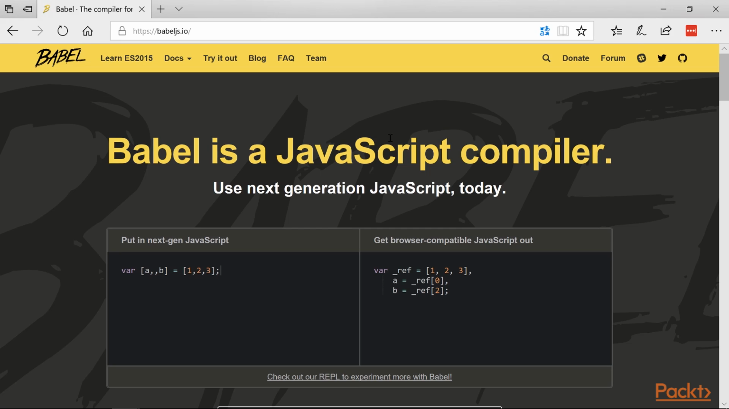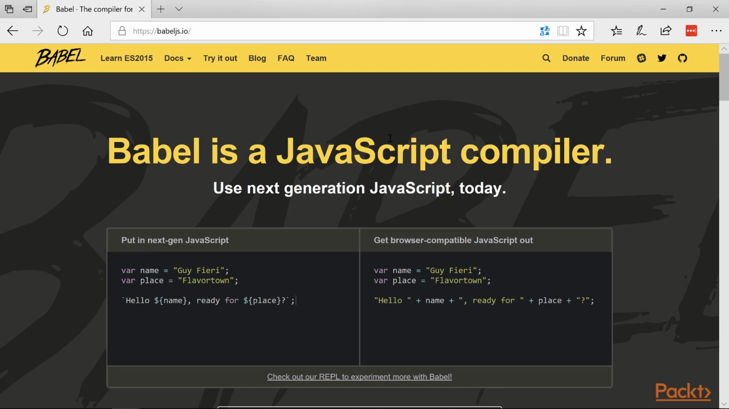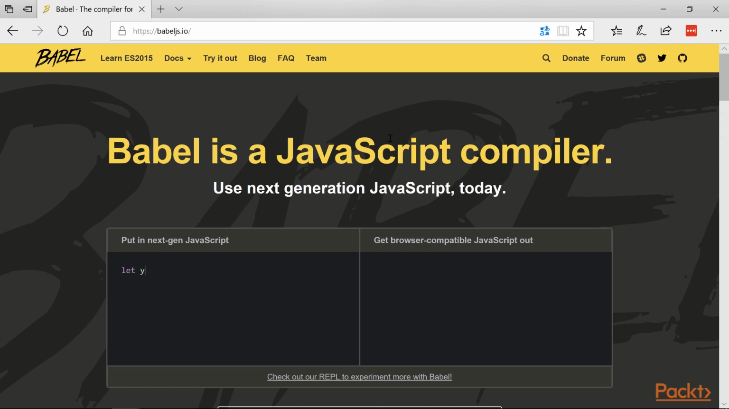Let's quickly take a look at the homepage for Babel.js. You can navigate to https://babeljs.io, and as said earlier, on the official website it also says Babel is a JavaScript compiler and it allows you to use next generation JavaScript today. You see two REPL environments here. Basically, on the left hand side it's saying here is the next generation JavaScript that you can write now, and then Babel will convert that to browser compatible JavaScript automatically.